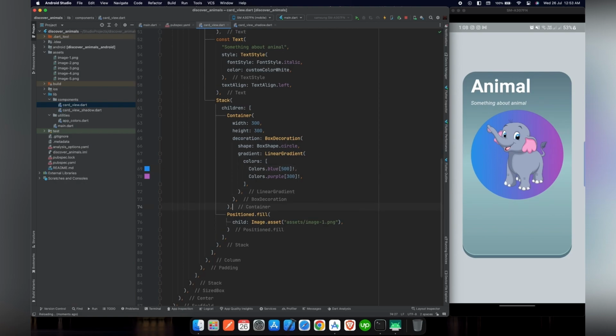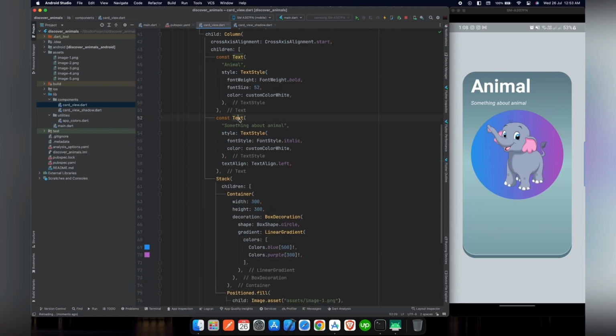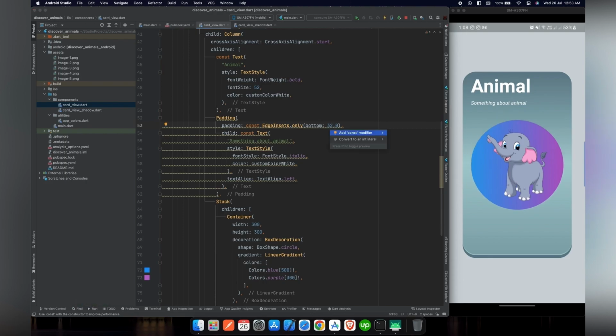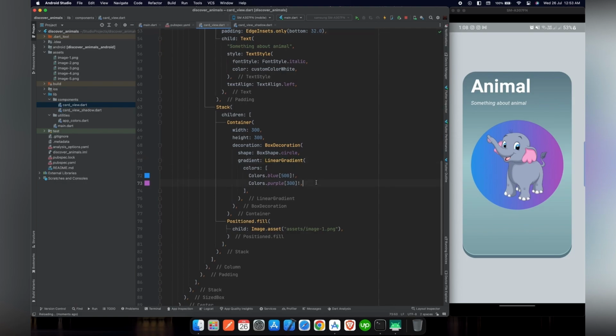So the image is perfectly aligned inside the circle, but the circle is not in the center of our card. To resolve this, we can wrap our text widget inside a Padding widget, and we will give it padding only to the bottom of 32 pixels. Now if we reload our project, you can see that the circle is right in the center of the card.